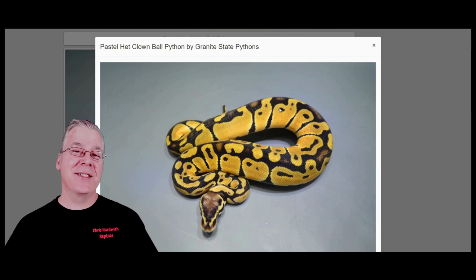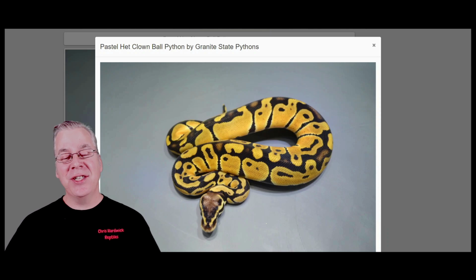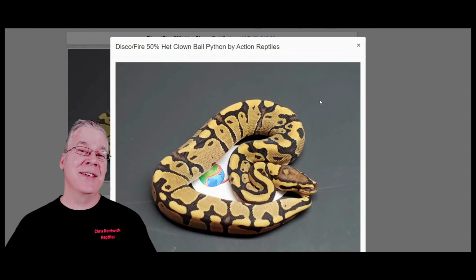I've actually produced some pastels here in my collection that are almost like a rusty colored yellow, which is kind of interesting. So the pastel is actually a co-dominant gene. If you take the pastel, breed it to something else, half the offspring come out as pastels or pastel combinations. So here is another gene in the lightning bug, and that is the fire.